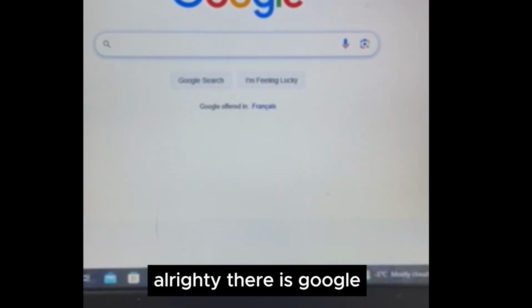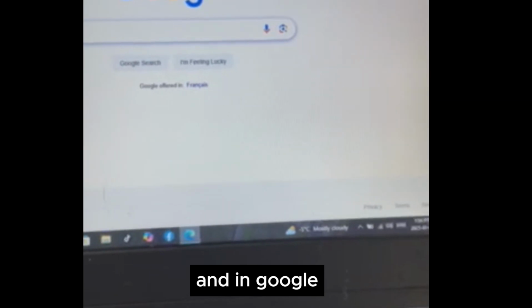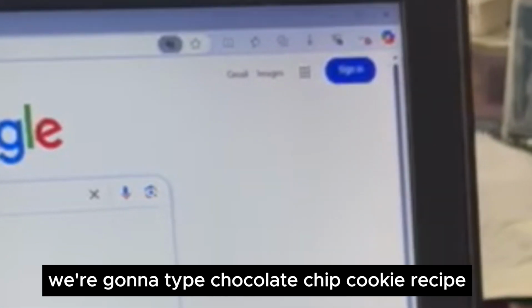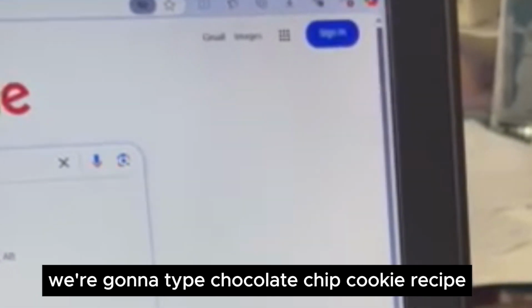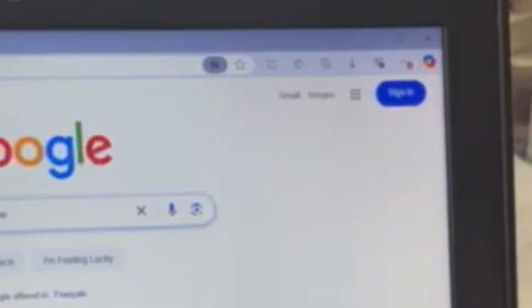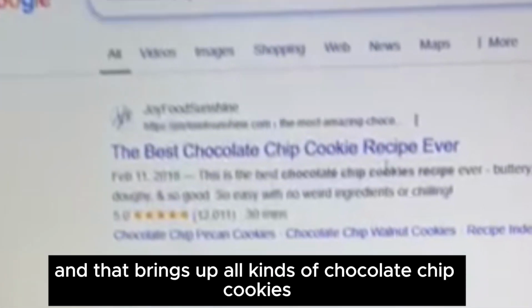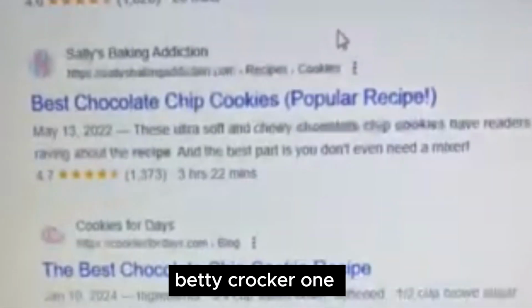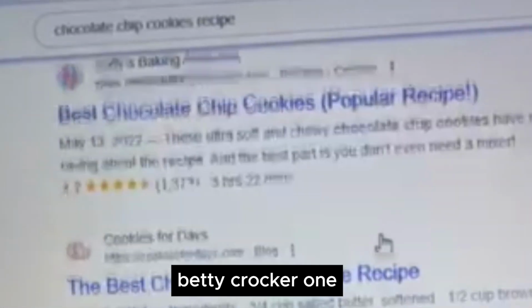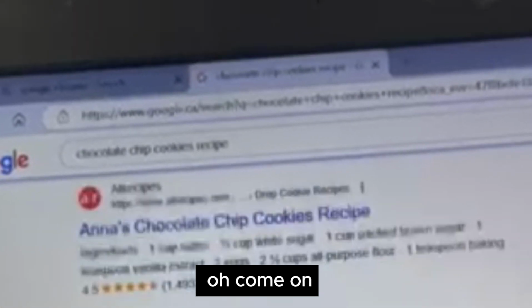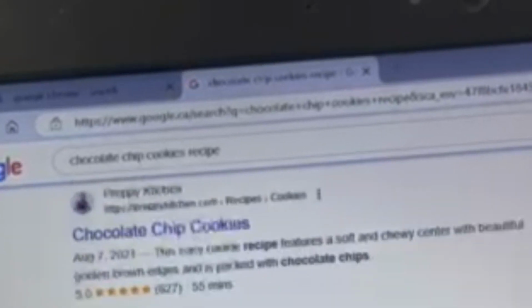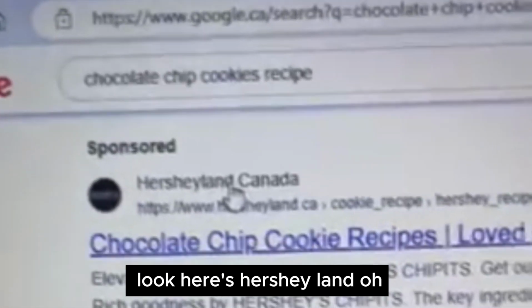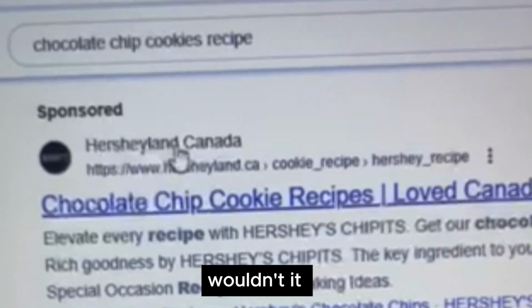Alrighty, there is Google. And in Google, we're going to type chocolate chip cookie recipes. There we go. And that brings up all kinds of chocolate chip cookies like I talked about. All right, where was that Betty Crocker one? Betty Crocker one. Oh, come on, where are you? Oh, doesn't matter. Look, here's Hershey Land. Oh, chocolate chip cookies with Hershey would be nice, wouldn't it?